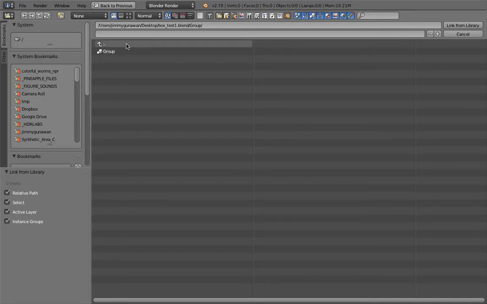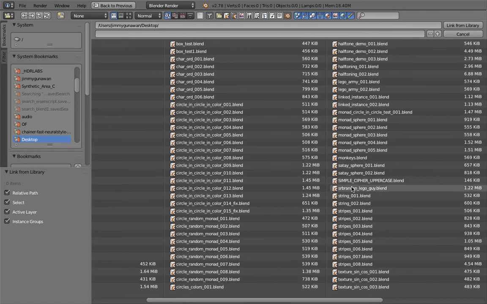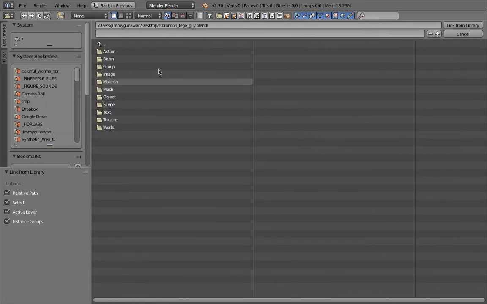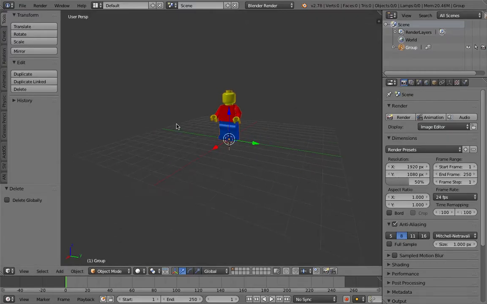Let's say, for example, I'll bring in this. I have this Lego dude somewhere. I got it from Blend Swap. I think it's by SR Brandon, and I already grouped the object. The way it works with Blender, I think you need to group the whole objects in one blend file, and once it's grouped, you can simply link the objects into another scene. So once it's grouped, and you better name it, you can link from the library and you get this object.